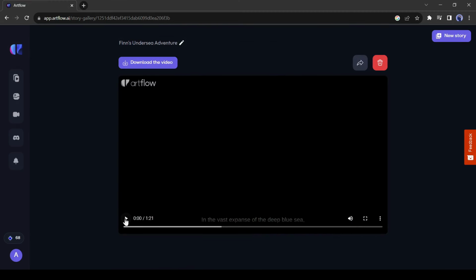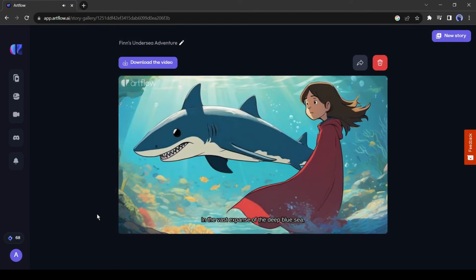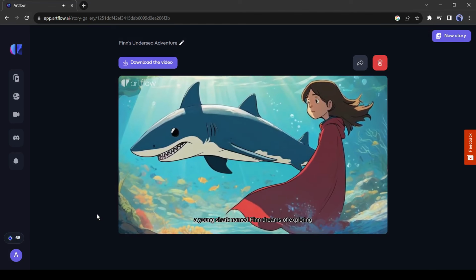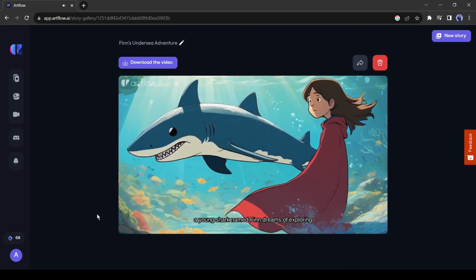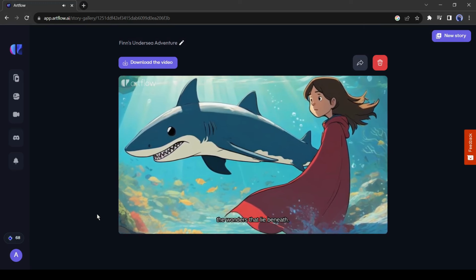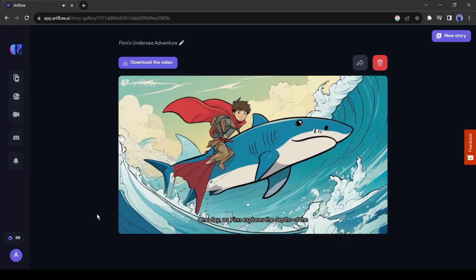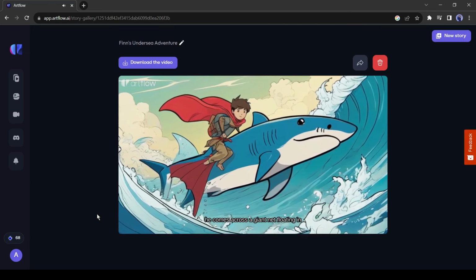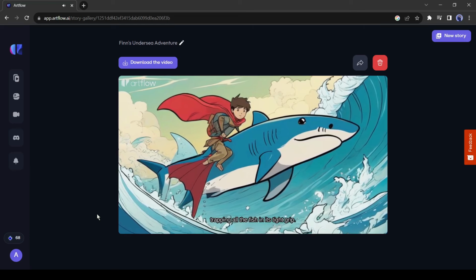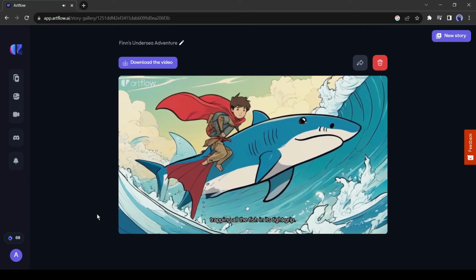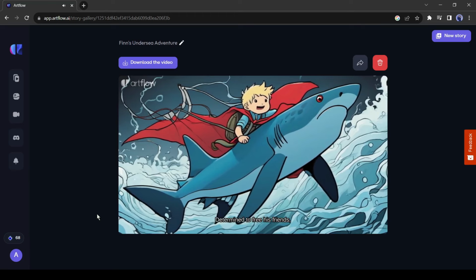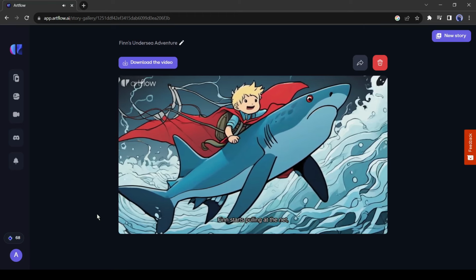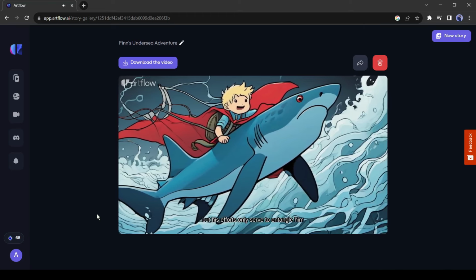Let's play the video. In the vast expanse of the deep blue sea, a young shark named Finn dreams of exploring the wonders that lie beneath. One day, as Finn explores the depths of the sea, he comes across a giant net floating in the water, trapping all the fish in its tight grip. Determined to free his friends, Finn starts pulling at the net, but his efforts only serve to entangle him further.